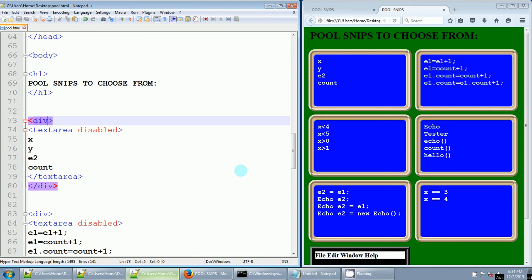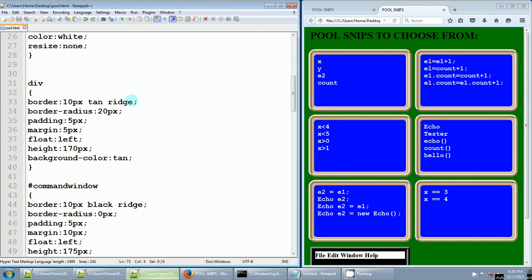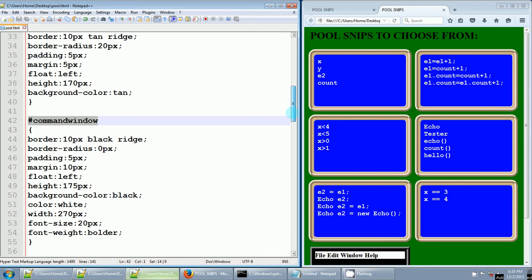The div has its own style, and that's this tan border right here with a tan background. So if I go back up to the div style, we have a border of 10 pixels tan ridge, border radius of 20 pixels, padding of 5 pixels, margin of 5 pixels, float left, height 170 pixels, and background color tan. Then we've got a special style called ID command window. And ID, you use the pound symbol to relate to IDs. So the command window is this one down here.